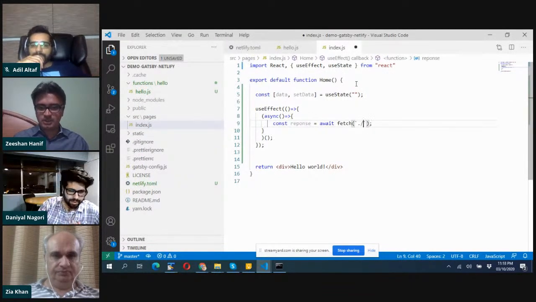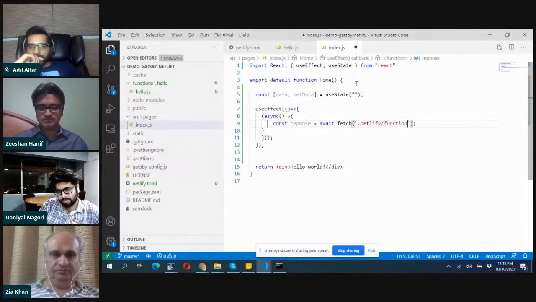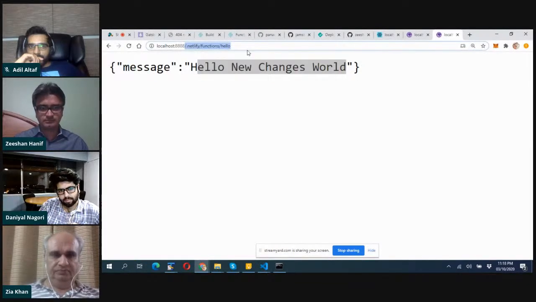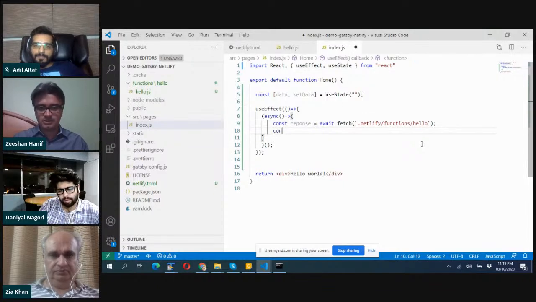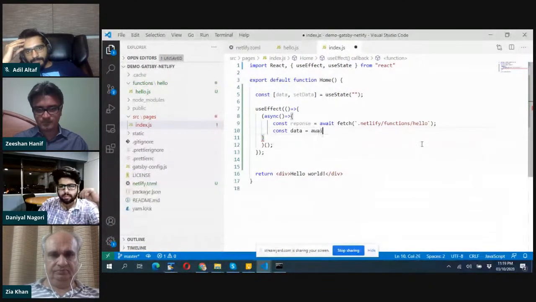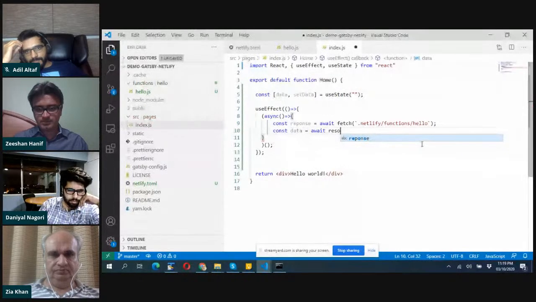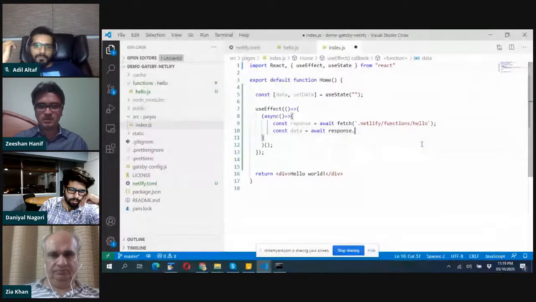So we'll call .netlify/ Yes, same thing. Let's pick from here. I guess the slash is not needed, but we'll see. Okay, const data = await. Not JSON.